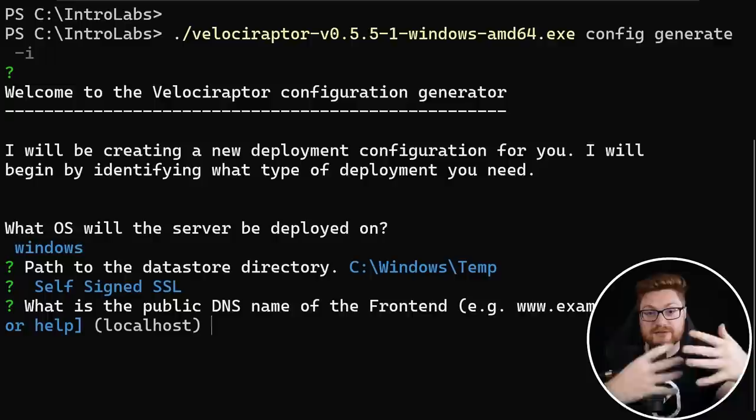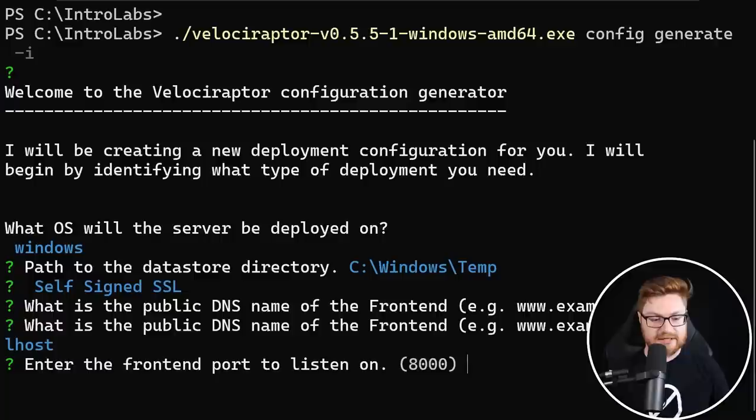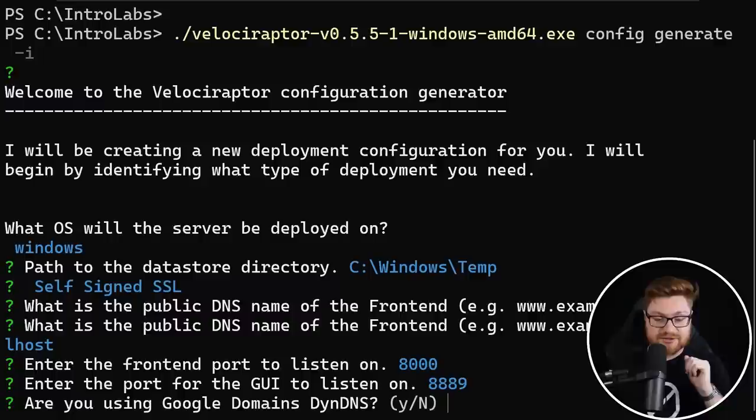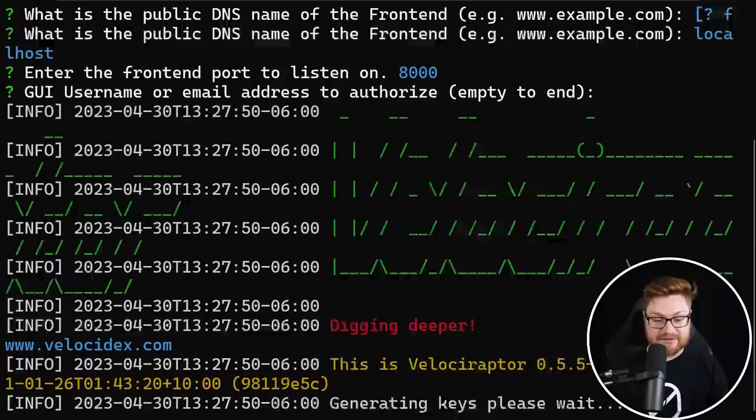Just a little bit of movie magic so that we can have this lab nice and easily contained for us. So I'll enter yet again, front end port to listen on 8000 default, enter yet again, and then 8889 for the GUI to listen on. We're okay with all the defaults. Let's just hit enter. Am I using Google Domains DynDNS? Let's enter no, capital N, and then enter on that. GUI username or email address to authorize, empty to end. No, that's just fine.